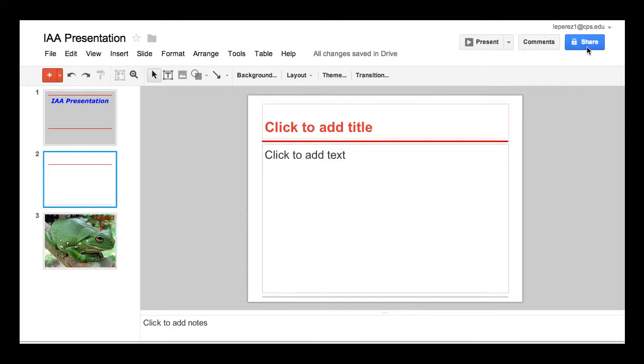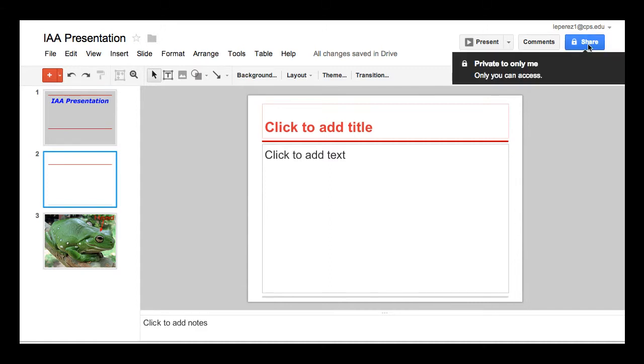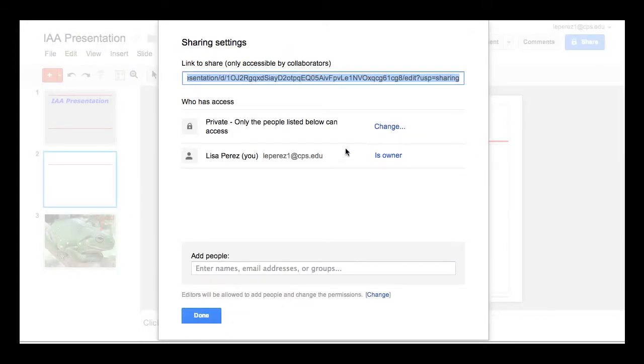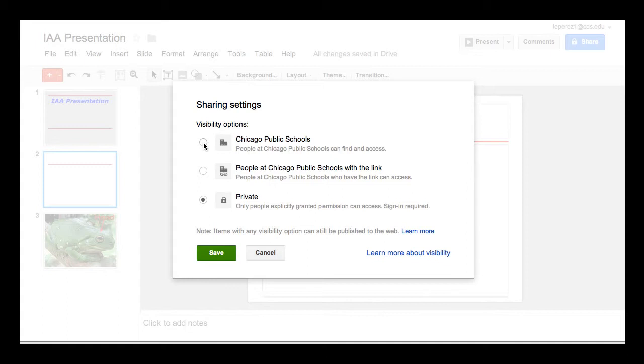The last thing I want to show you, several things here. You can also have students work together to create their presentations, and they can add comments on their presentations to each other, where the teacher can create comments. And this share button will show you how they can be shared. So they can be shared with the teacher, with other students, or you can select for them to be viewable in Chicago Public Schools domain or for those with the link.